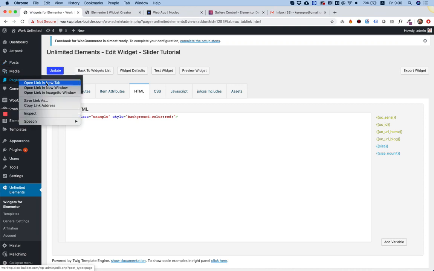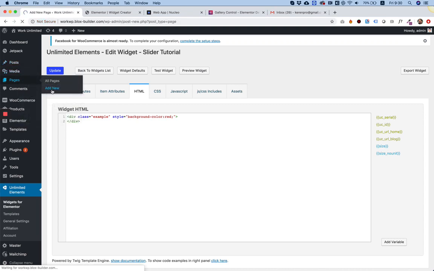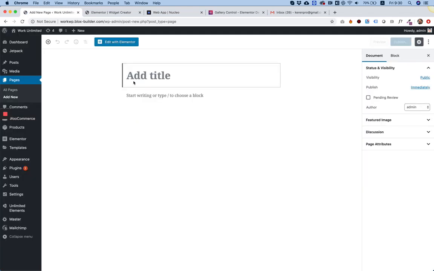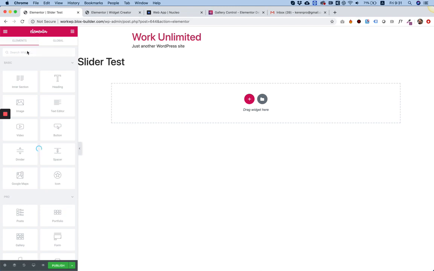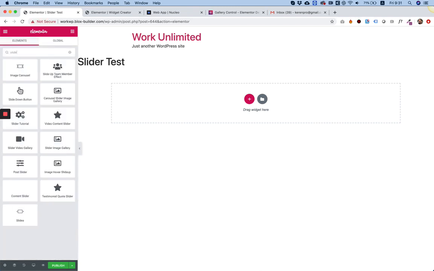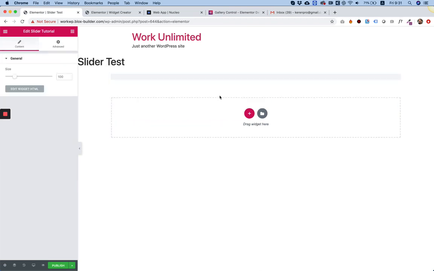So I'm going to go into Pages, add a new page, going to call it Slider Test. And in the widgets pane that's opening in Elementor, I'm going to search for that exact widget. We called it slider tutorial, I think. And I'm going to drag it inside.